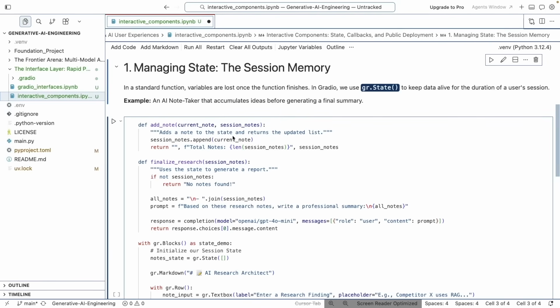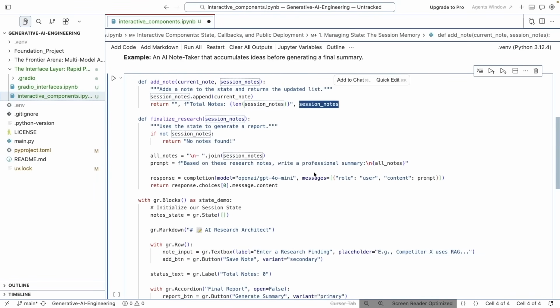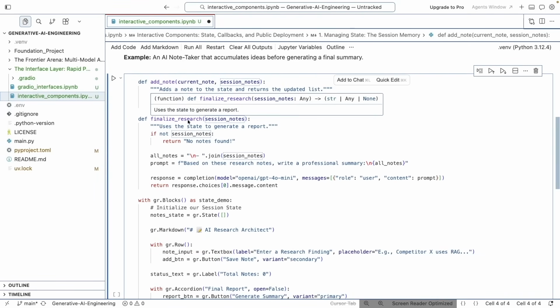Add nodes to state and return the updated list. Over here, you see whatever the session nodes is being passed, you are adding your current node to that particular node using the append function, and then you are returning the total session nodes. Then you have another function called finalize research.